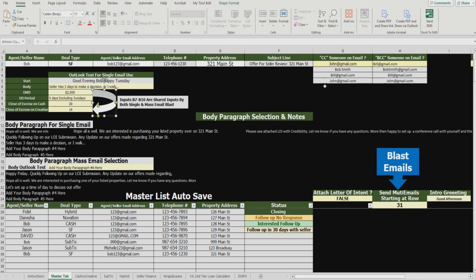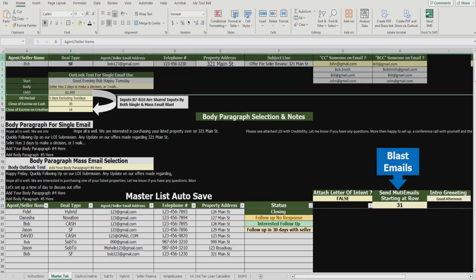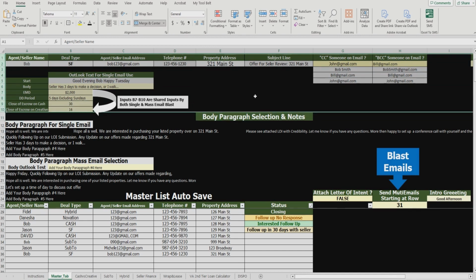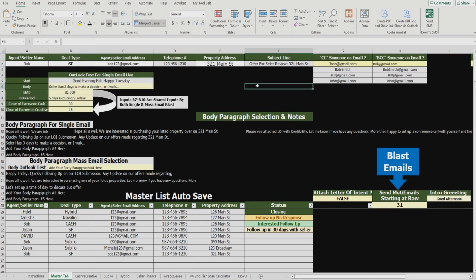Okay, once these inputs are all generated here, this is your prospect, whether you're talking to an agent or seller. As you are having a conversation on the phone or you're doing some sort of email exchange, this is what you are touching first. These are the inputs that you want to be manipulating when you're doing single email use.